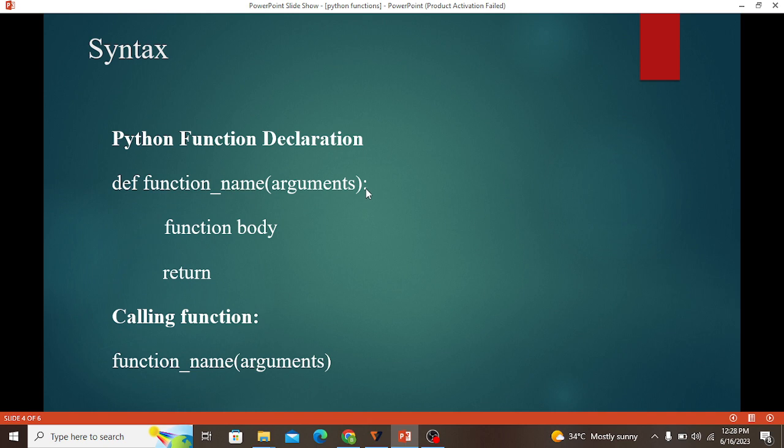It is necessary. Then the function body is the actual code. This code will be written under this particular line, after the def. After declaring your def, function name and arguments, you have to write the actual block of statements. This will be written with one tab indentation.